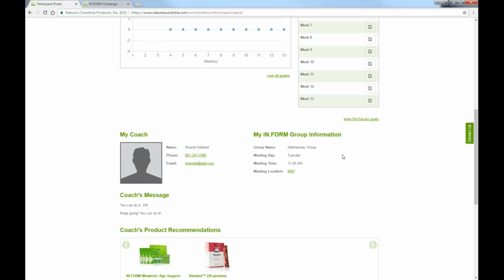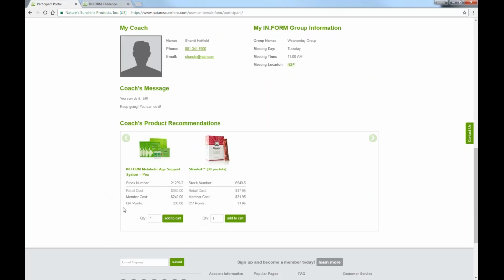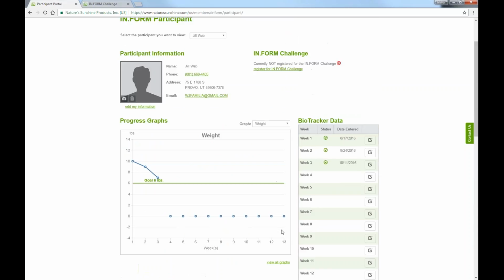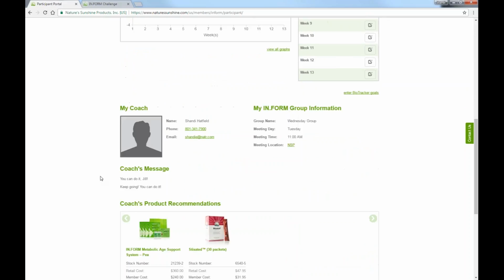Okay, her group information, so she can see Wednesday group, Tuesday at 11, it's at Nature Sunshine. She can see her coach's information. And then there's these little messages that will appear for her. And then here's the product recommendations, and she can easily just add those right into cart and go to checkout and finish up her order. So that's something really easy to do. So that's the participant portal. It looks really similar, but then there's information about contacting the coach and the product recommendations. So that's what they see when they come.